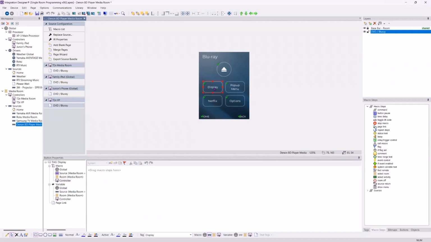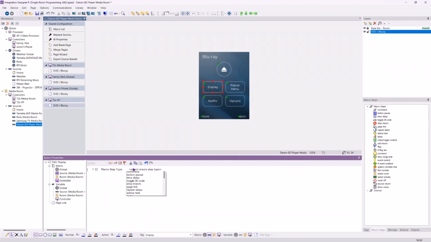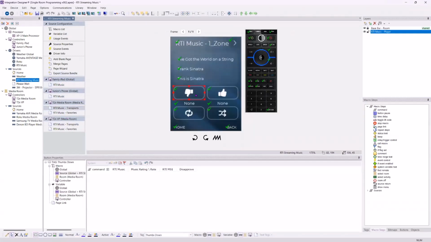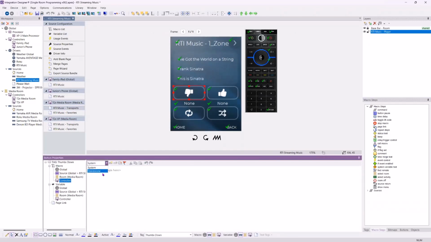Am I on C2X, right? Yeah, controller. That's not letting me add it for some reason. Oh, I know why, because I'm in that one. I put it in global by accident. So let me go to the RTI streaming music here, T2X.